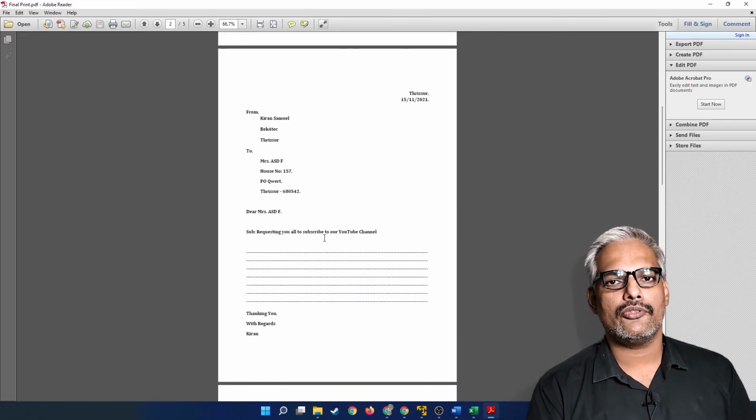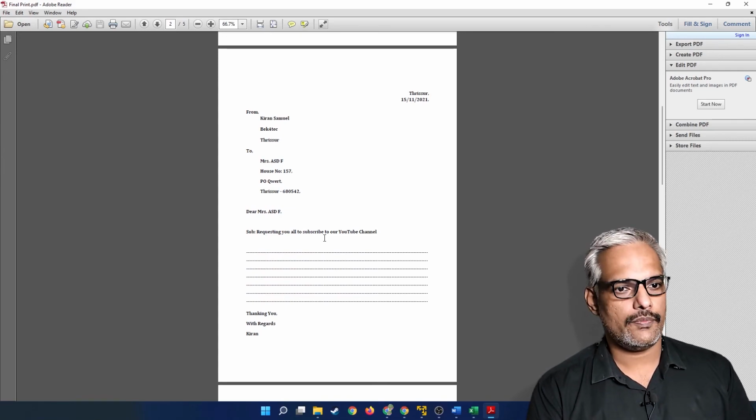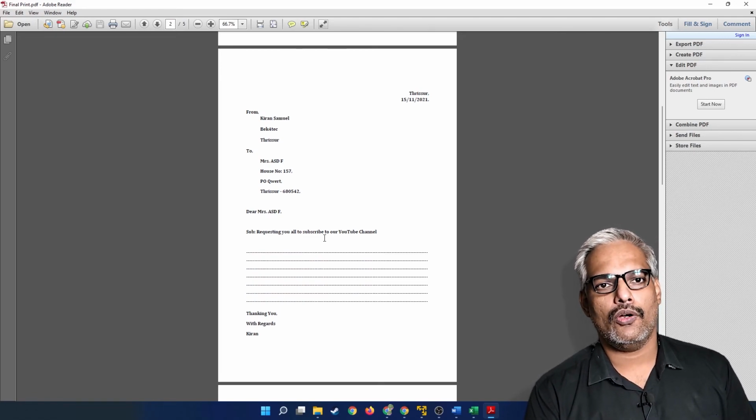So this is how you'll be able to do this. I hope this information is useful. Please try out these features of Microsoft Word to simplify your workload.